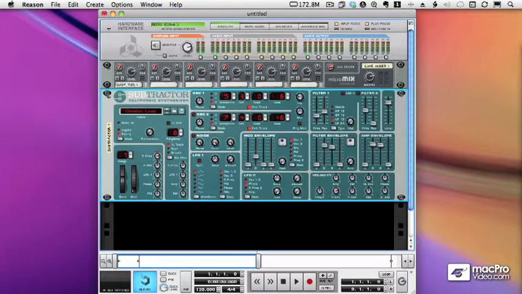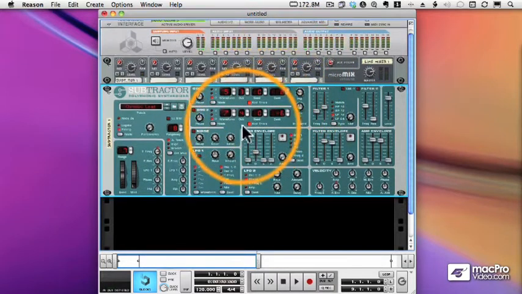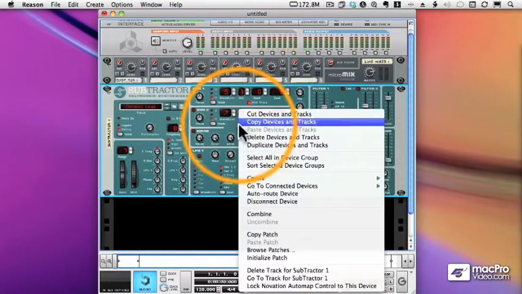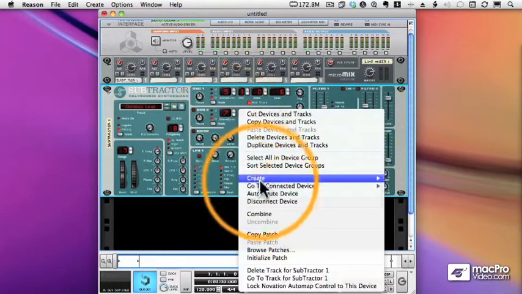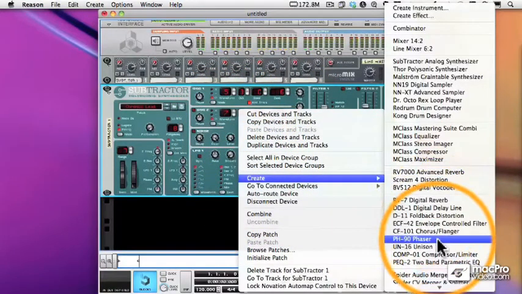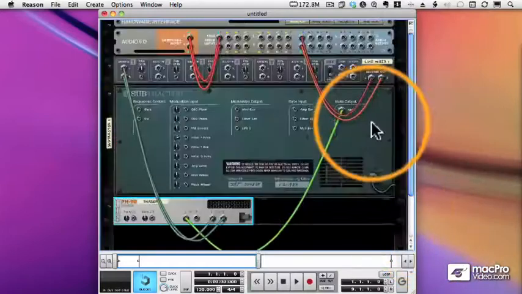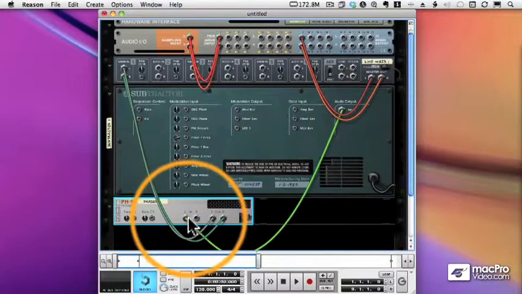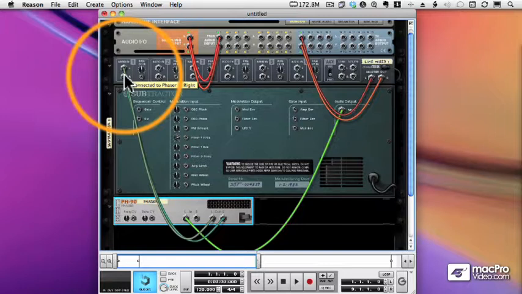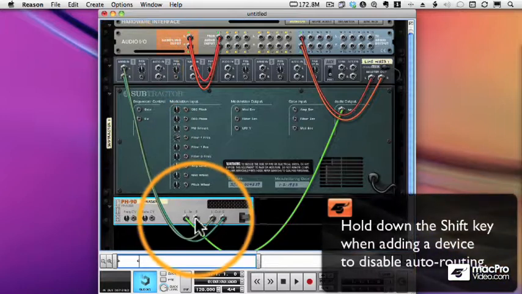Let's take a step back for a moment and look a little closer at effects in Reason. I have a simple Subtractor patch here that we'll use to talk about effects. Now, to start with, when we select a device and then add an effect, the auto routing that Reason does is to send the output of that device to the effect and the effect back to the mixer. Of course, we can always hold down Shift to override that, or we can drag the cables ourselves.